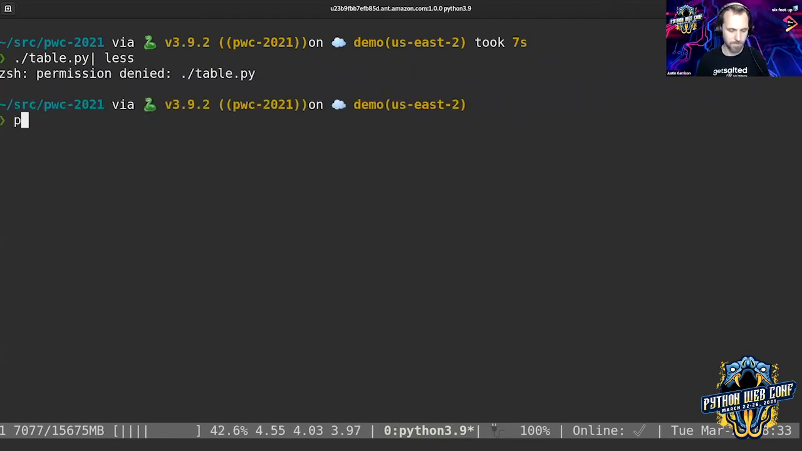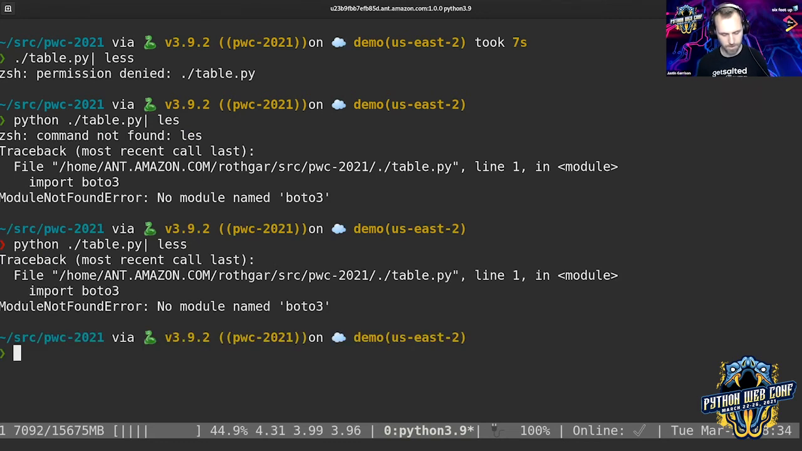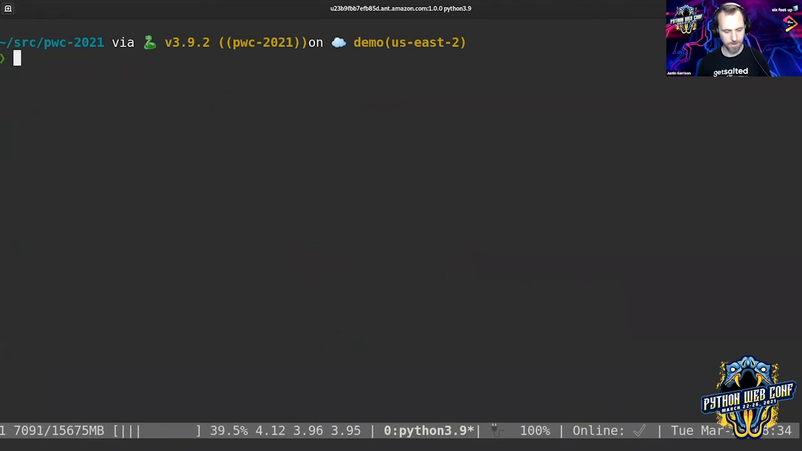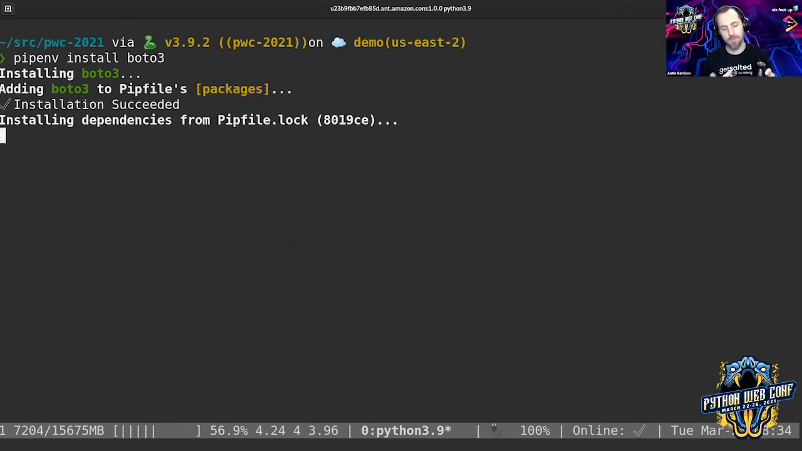No less. What did I do? I have Bodo installed. Make sure it's installed client side. I bet this is because I changed my folder name. No, if I'm in a virtual environment, I don't know. We'll double check this in just a second. Stay with us.